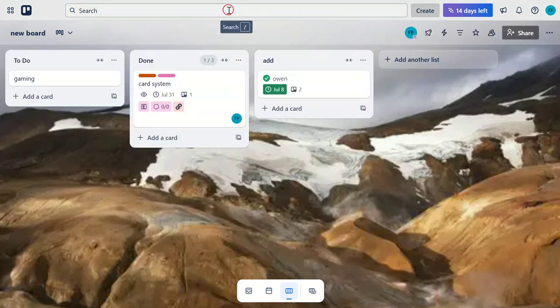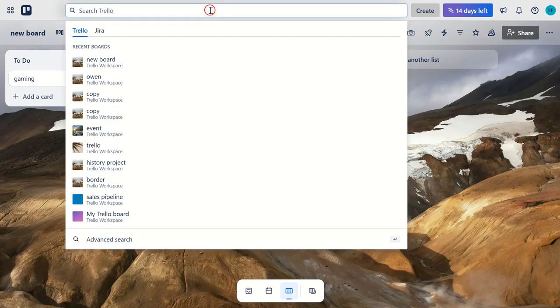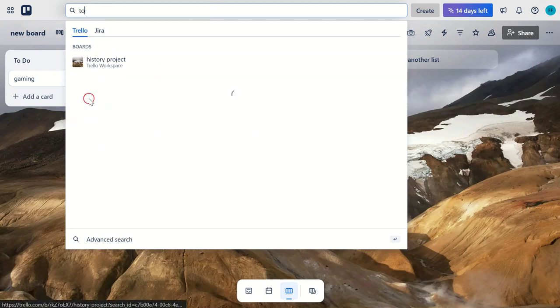The reason we start here is because Trello's search function is a powerful tool that can help you find any card, board, or member in a jiffy. Type in your keyword. It could be a project name, task, or a team member's name. Now, here's what's happening behind the scenes. Trello is scanning through all your cards and boards for that exact match. This helps us because it saves us the time of manually searching through each board.